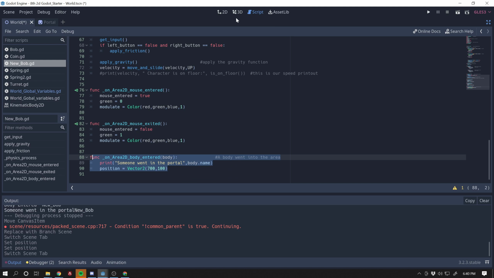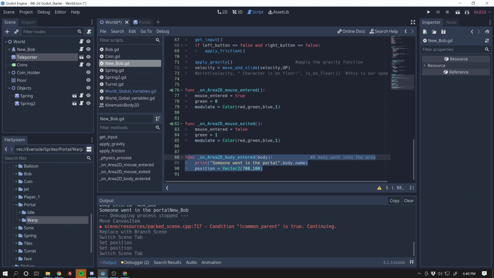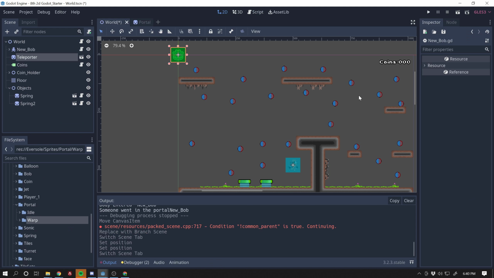You want to have your objects coded by themselves. You want them to be independent. You don't want all of your code to be inside of one thing. So, for example, if I want my character to teleport when he touches a portal, I could put that code in here and make that work.